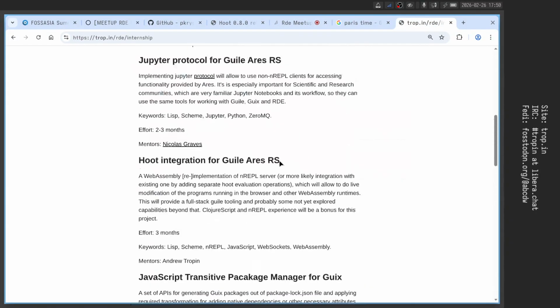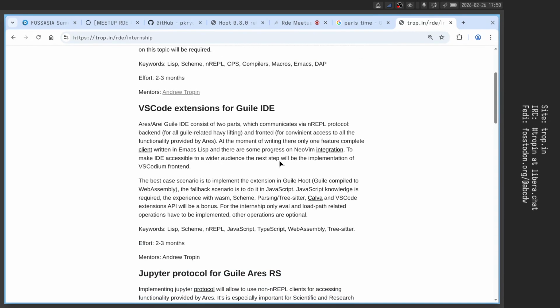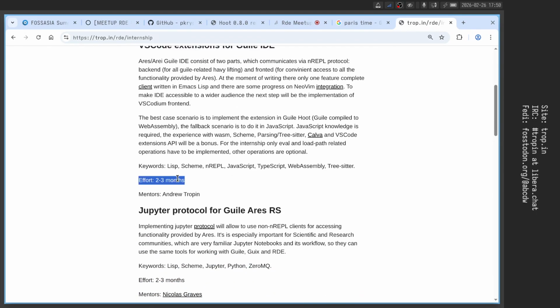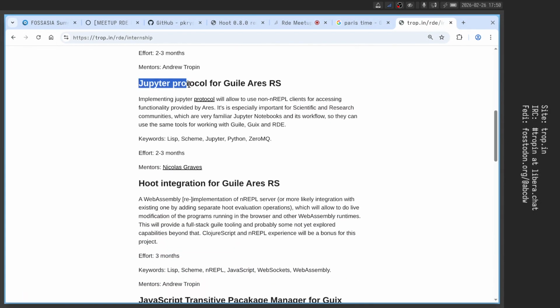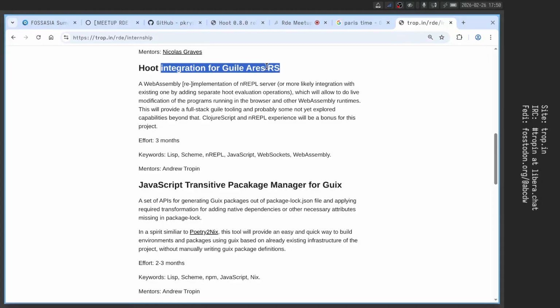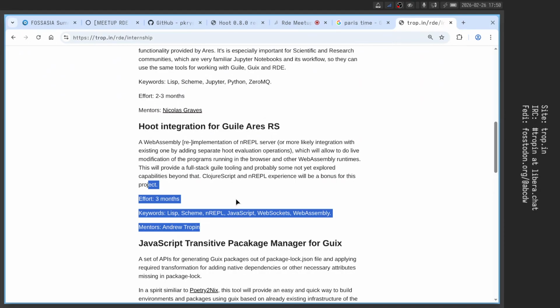Okay, so I will give a brief recap of some of them. Of course, it's a VS Code extension for Guile IDE. Maybe it will take a bit more time than 2-3 months, but a POC can be done quite quickly. Jupyter protocol, not sure how needed it is, and probably it's misspelled or not. No, not misspelled. Hoot integration for Guile IDE. It's probably much more time, and I hope I will work on it. If I get an NLnet grant, I will work on it myself. I'll be an intern of RDE myself.